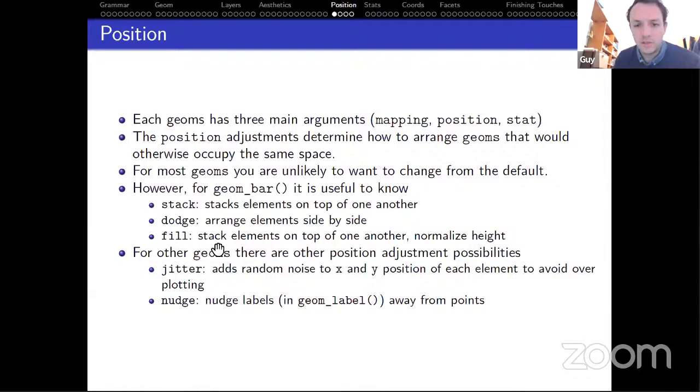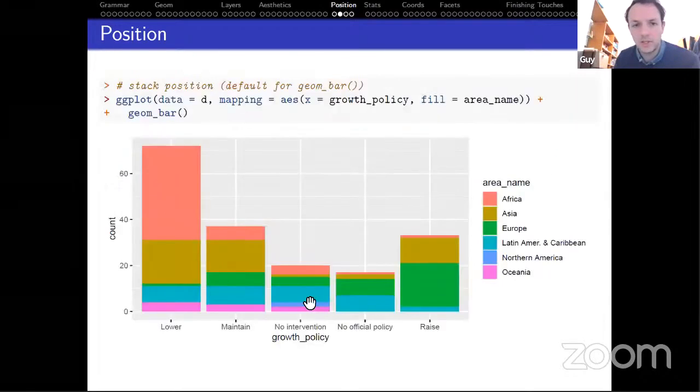For other geoms, there are other different types of position possibilities. So 2 examples are jitter, which adds some random noise when you've got lots of points on the same place and you're using geom point. Sometimes jitter can be useful. And nudge allows you to shift things over in a given X or Y direction. And so, for example, in geom label, that can be useful, but we won't go into too much detail now.